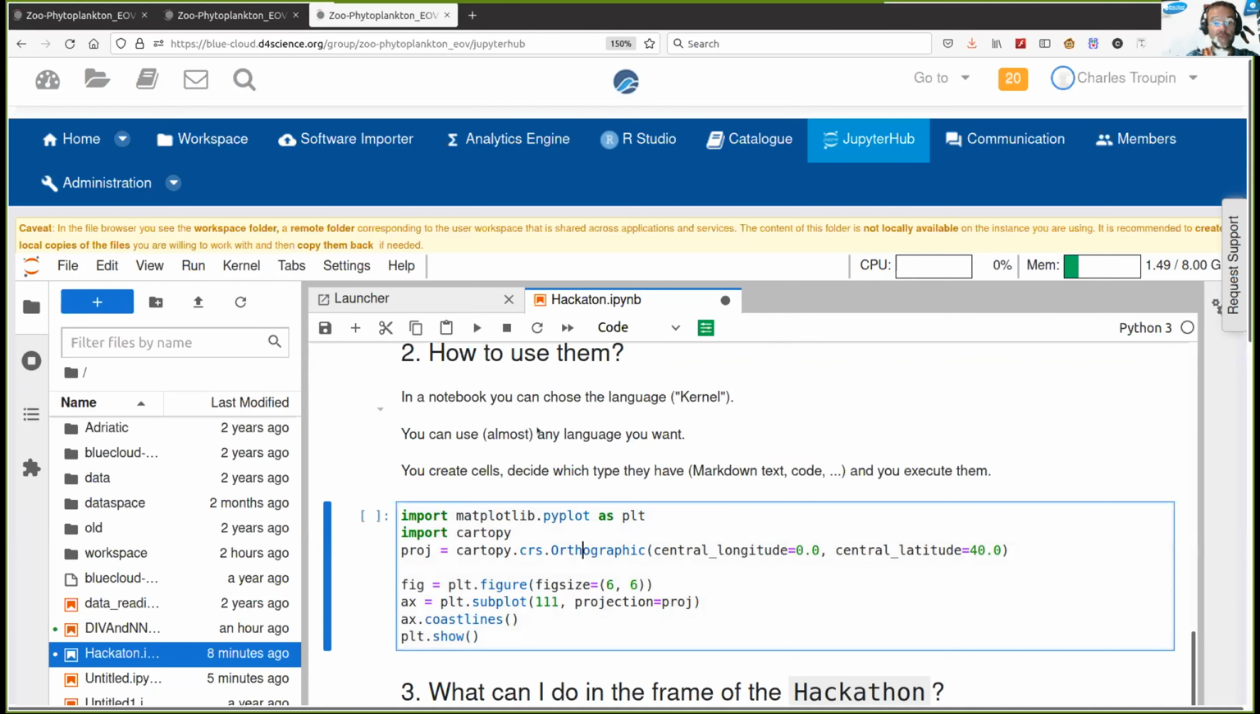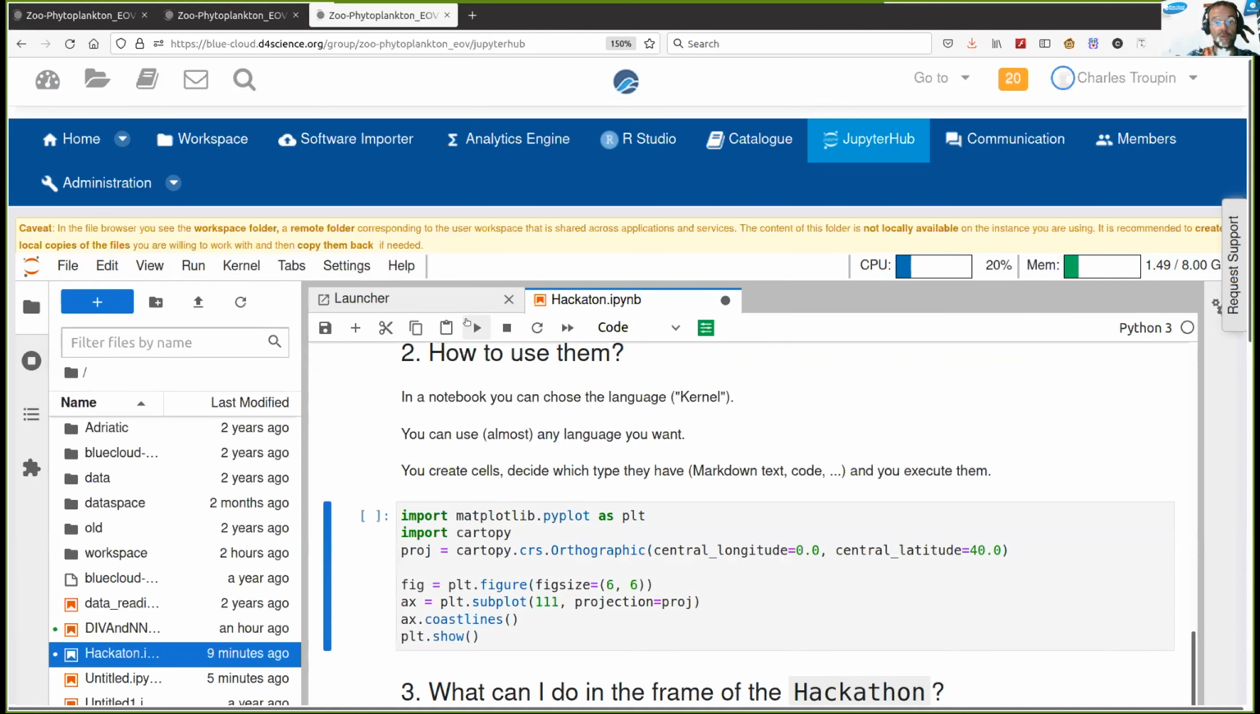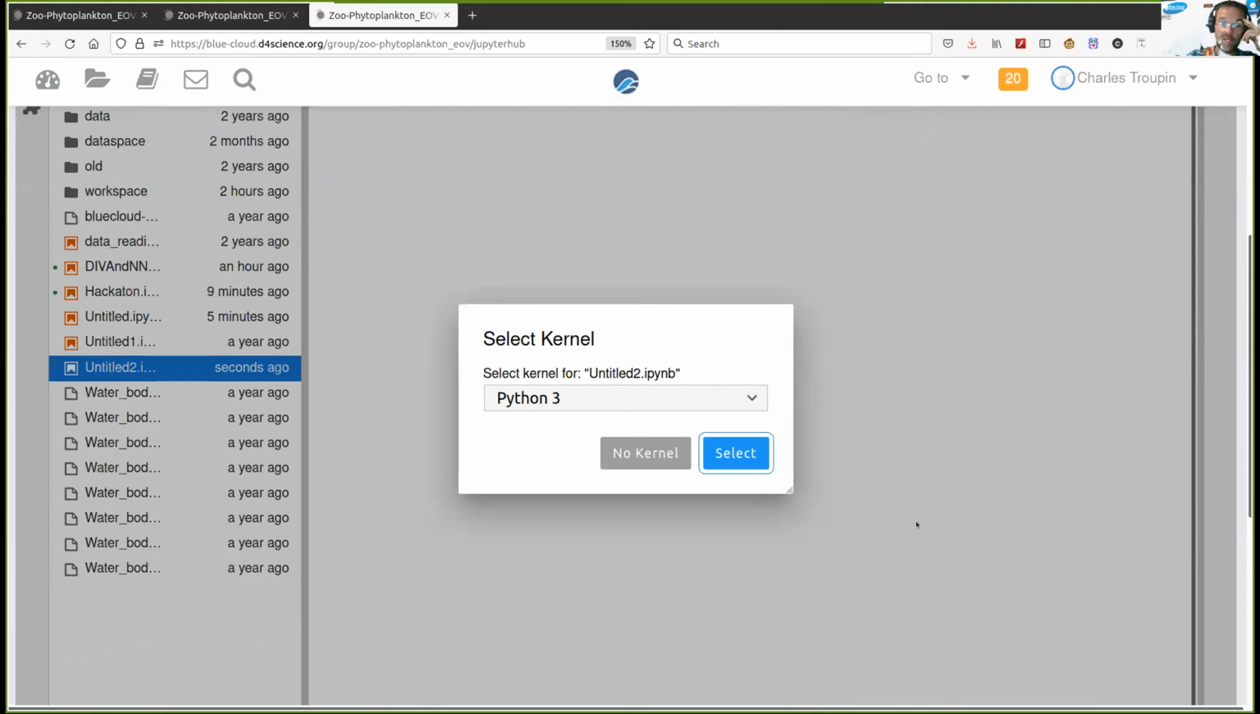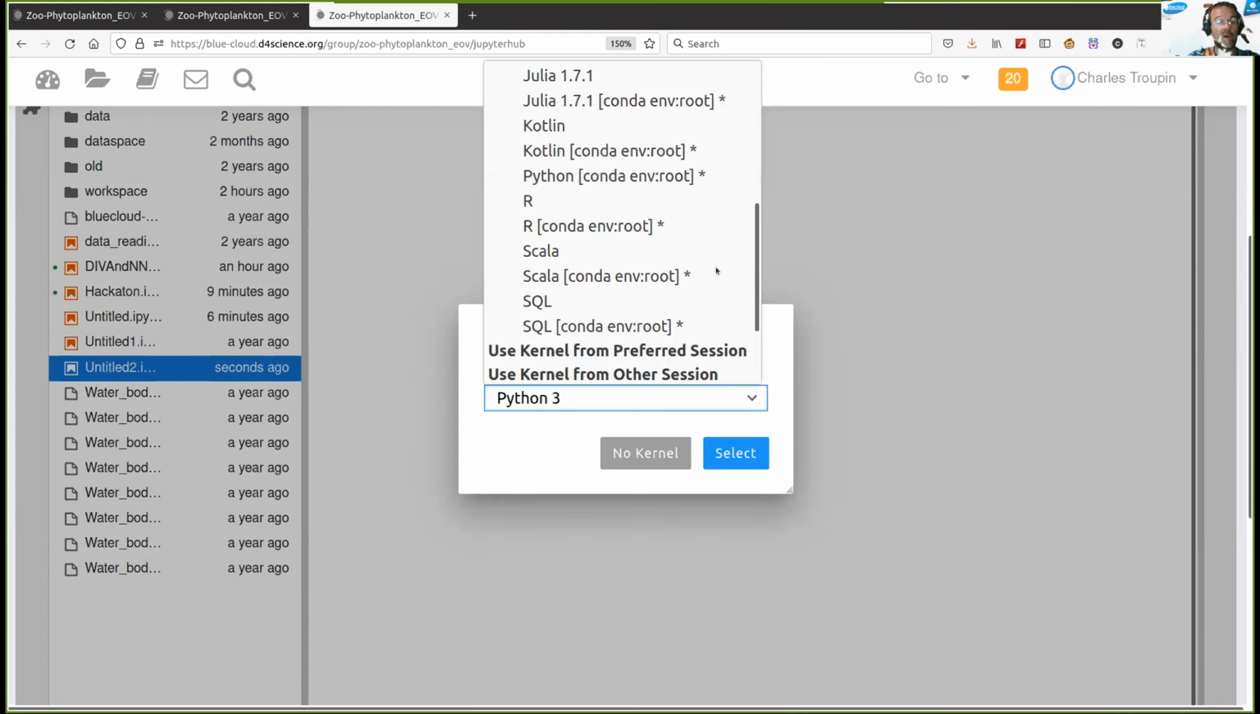So how to use it? First of all, when you create a new notebook, I will show you here, File, New, I will create a new notebook. And the first thing it will ask me is, what is the kernel that you want? Basically, what is the language that you want? And you will see that the Blue-Cloud colleagues have installed a lot of languages. So we have Clojure, Groovy, Java, different versions of Julia, Python, etc. So it's really rich. It means you have a lot of languages to play with.